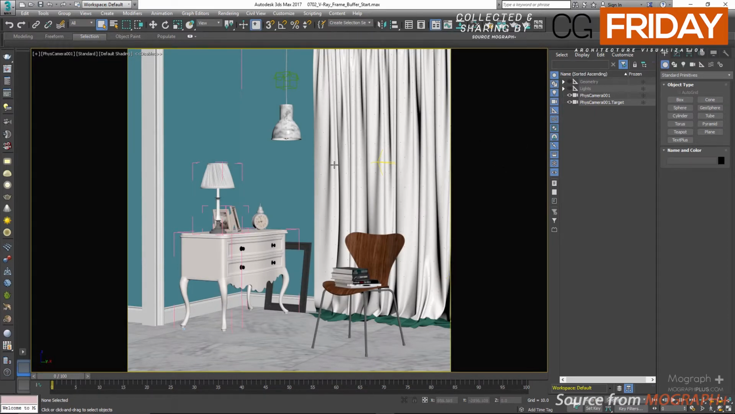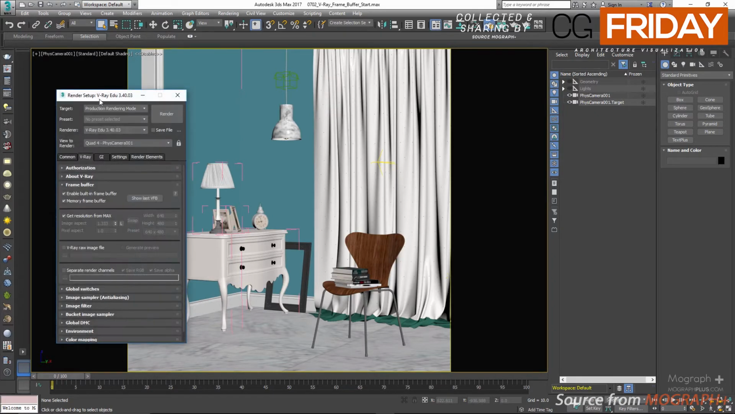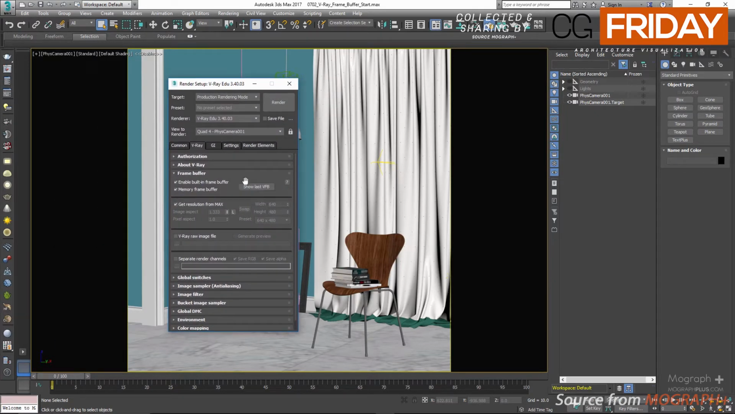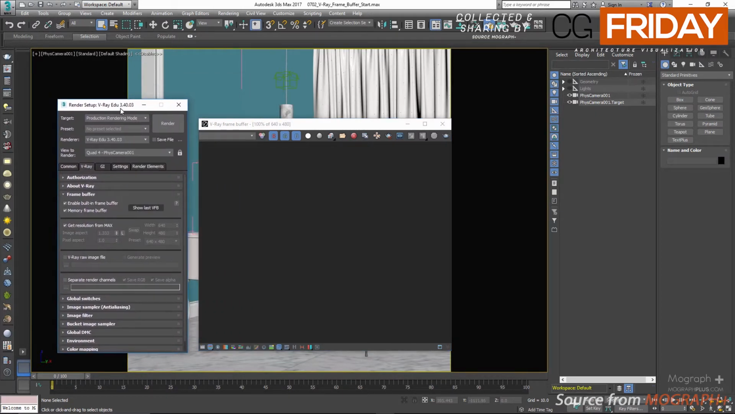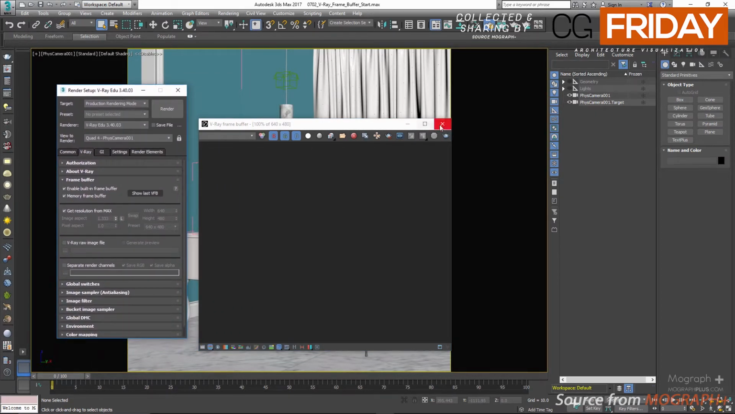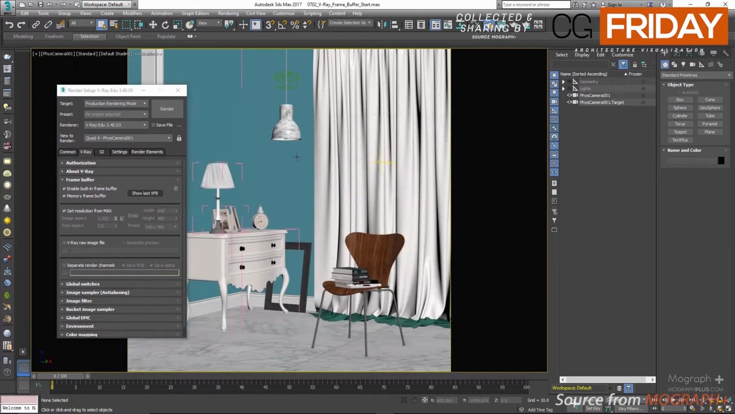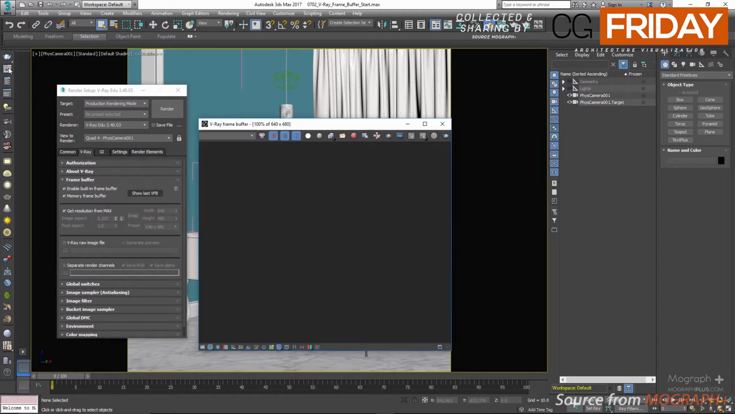For now, let's open up the render setup window, and under Vray tab we have a frame buffer rollout, and here you can control some aspects of the frame buffer and also control how and where to save your final render. Using show last VFB button, you can open up the VFB window and take a look at your last render. And this is exactly the same as the last VFB button in the Vray toolbar.